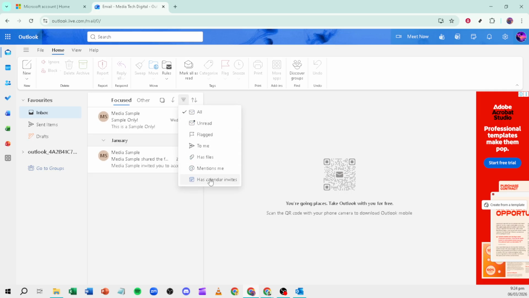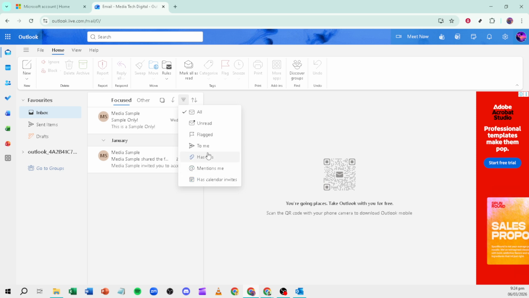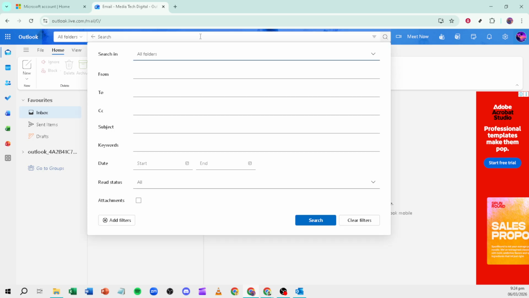Inside, you'll see several ways to arrange your messages. Choose Date. As soon as you select Date, Outlook will immediately reorder your list, typically showing the most recent messages first. You'll likely notice your emails grouped under labels like Today, Yesterday, and Last week. That grouping helps you scan quickly by time period and jump right to the time frame you care about.